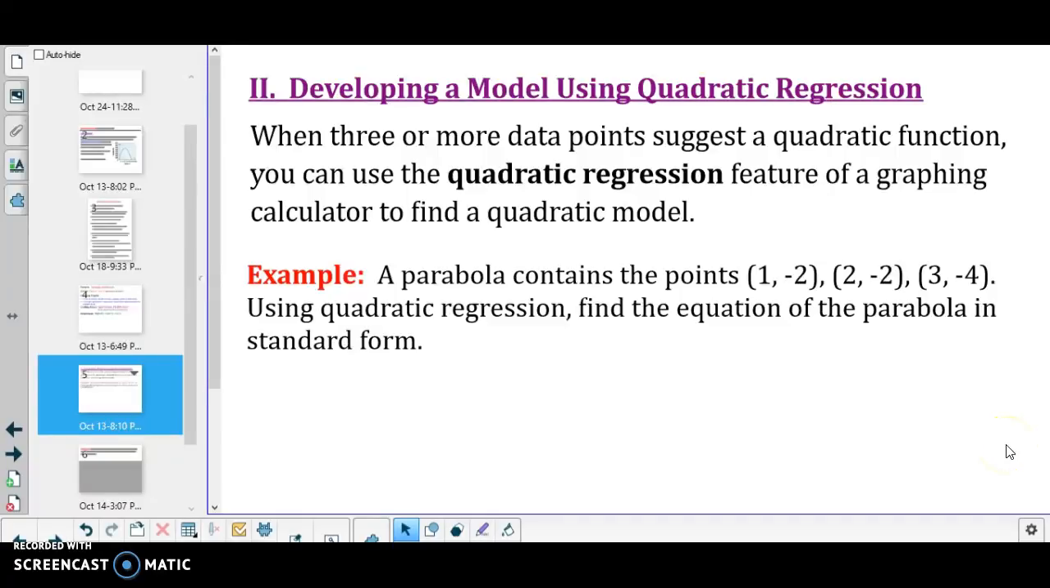Hey there everybody, in this video we are going to discuss how to create a quadratic regression using our graphing calculator. So a quadratic regression is using 3 points, any 3 points from a parabola, and then creating the equation of that parabola using those 3 points. So here we have an example.